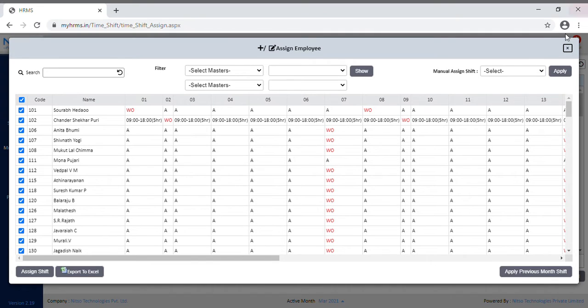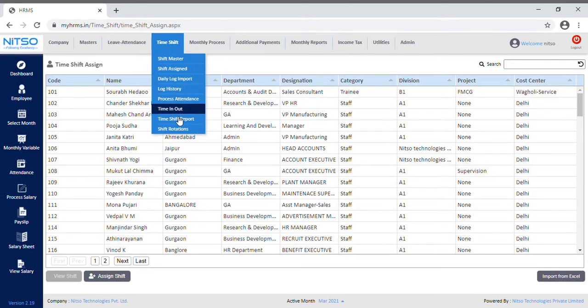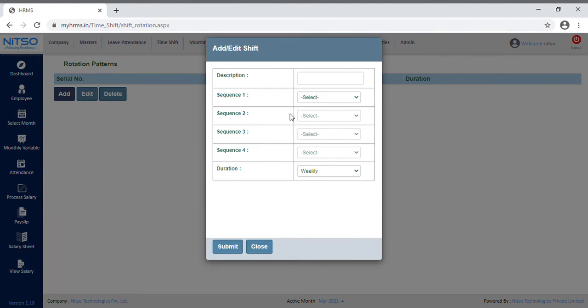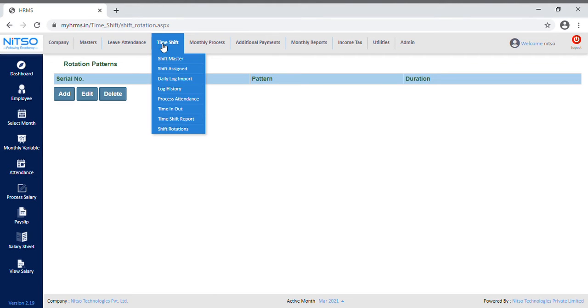We also have a shift rotation pattern. If you have any fixed shift rotation pattern, suppose we have 3 shifts, first will be A shift, then B shift, then C shift, then again A shift. This shift rotation pattern can work weekly. Suppose in the first week I am working in A shift, in the next week my roster will be B shift, in the next week C shift, and after that it will automatically be A shift. So we can use the shift rotation pattern if we have that policy.